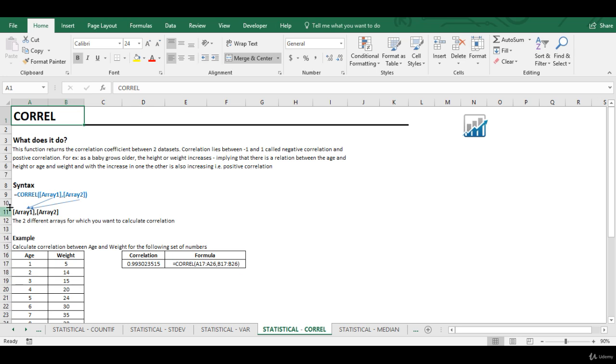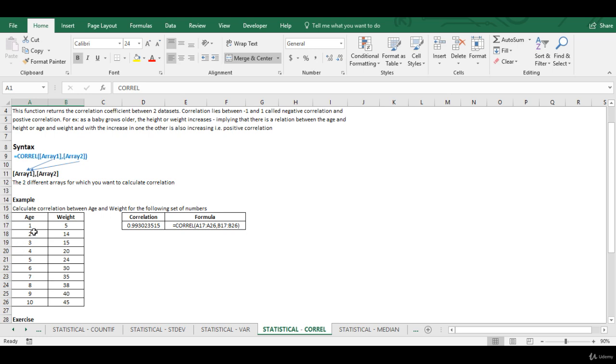Let's look at the syntax: is equal to correl, and array1 and array2, basically we're passing on the arrays between which we want to calculate the correlation. So this is my age and this is my weight. So as you can see, with the increase in age, the weight is also increasing. And if I use the correlation function on this particular array, it is giving me a correlation of 0.993, which is positive correlation.